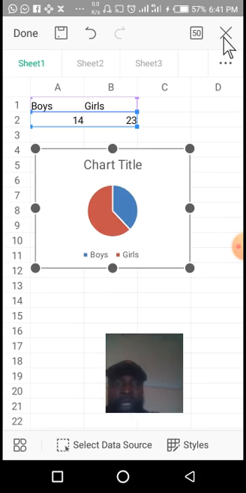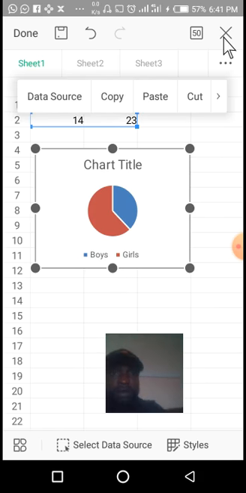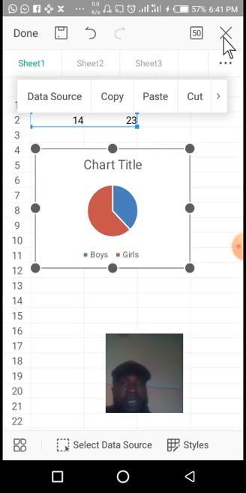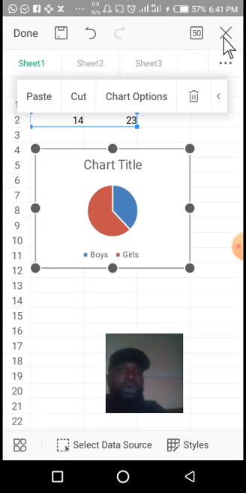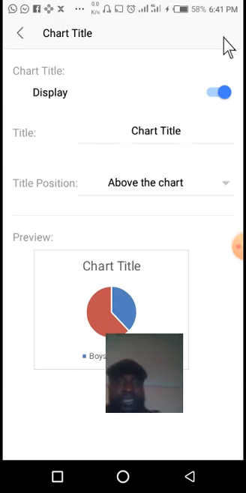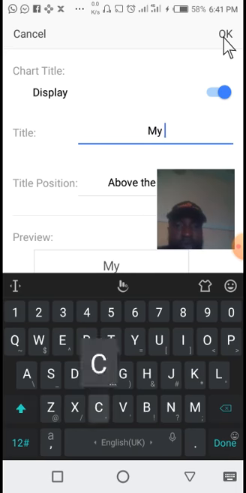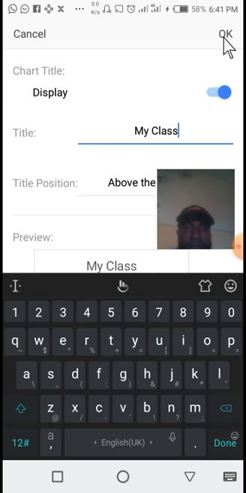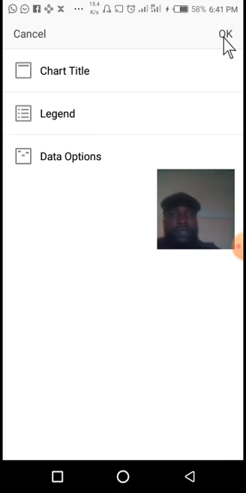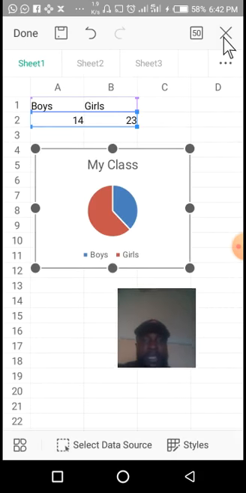Can you see? I can also edit the chart title if I want, okay? But I don't want to do that. But if I want to edit this chart title, once you click on it, you come to chart options. Then under the chart title, I can easily type my class as my title. My class. Okay. Once I'm done, I'll click on OK. And that becomes my title. Can you see that, guys?